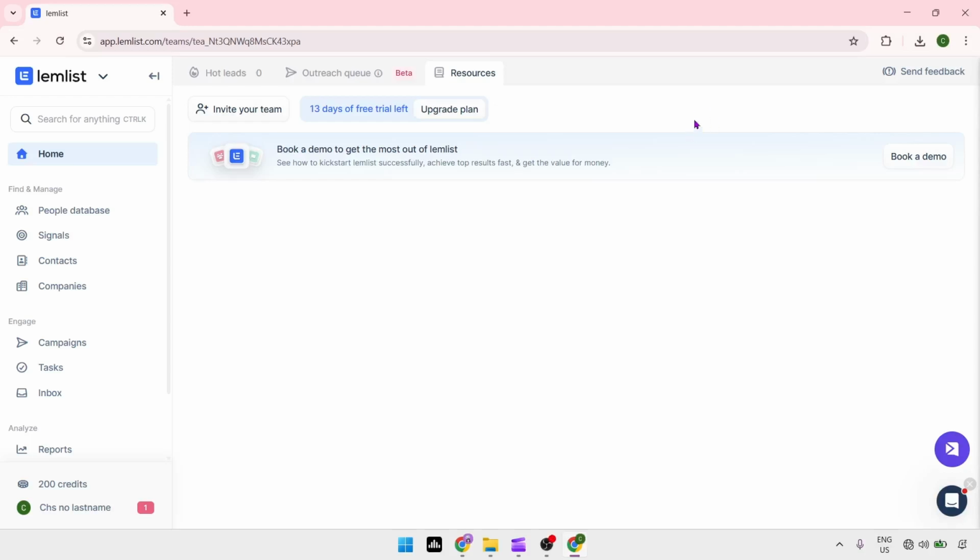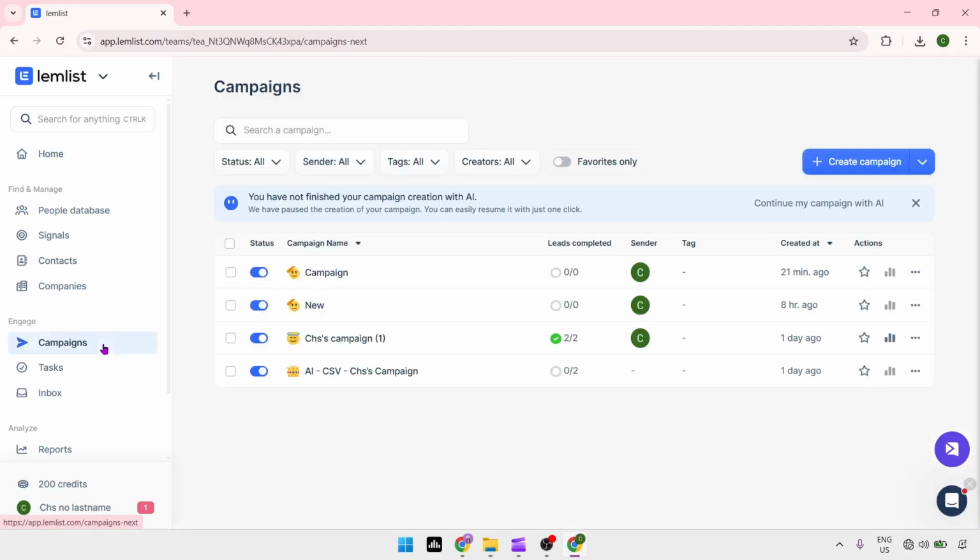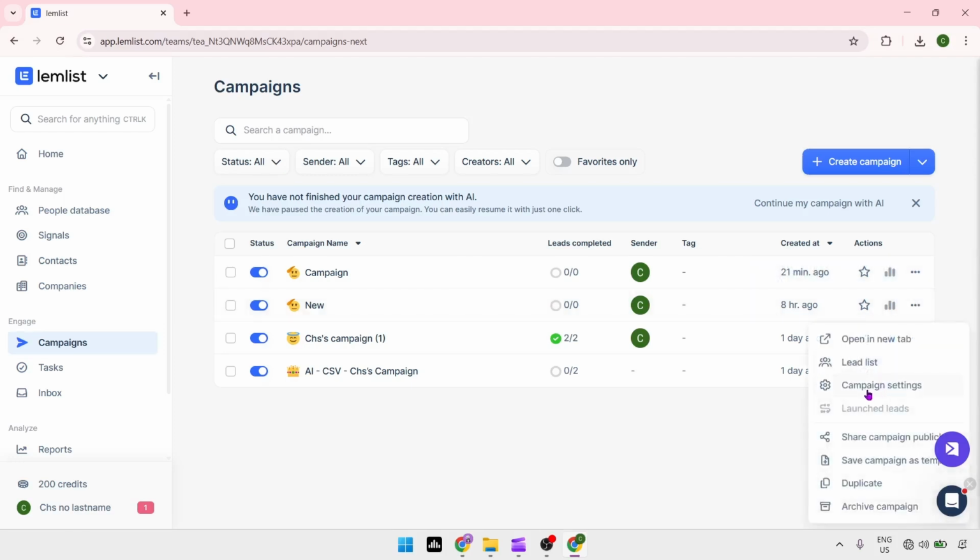In today's video, I'm going to show you how to use the stop on reply feature in Lemlist. So first in the left panel, head over to campaigns. And here from the campaign list, look for the specific campaign you would like to apply the stop on reply settings or feature. Then beside it, click on the three dot icon and click on campaign settings.